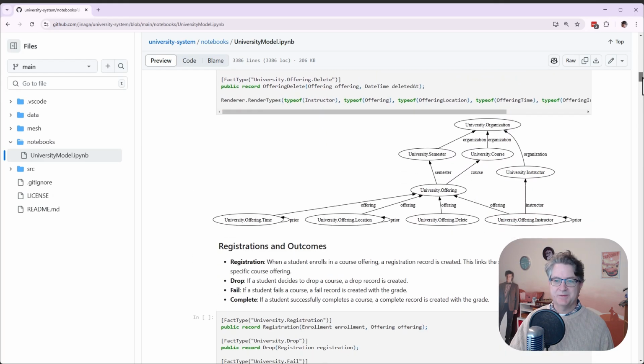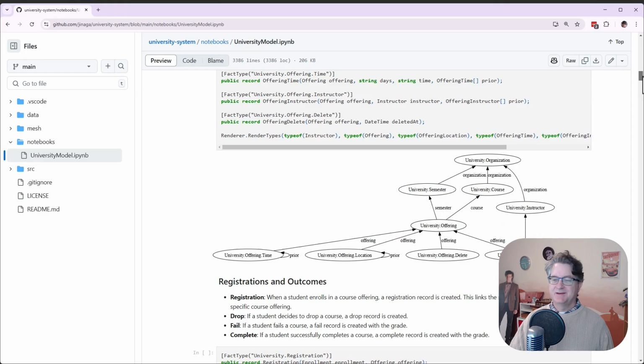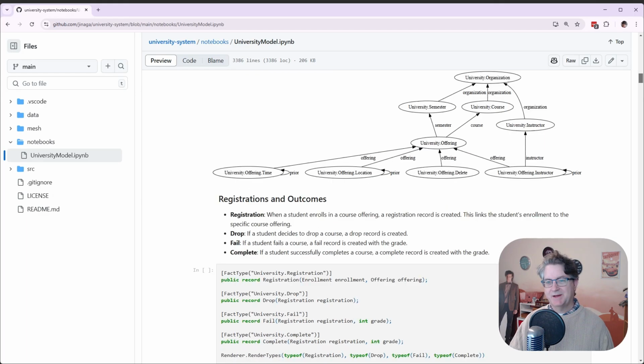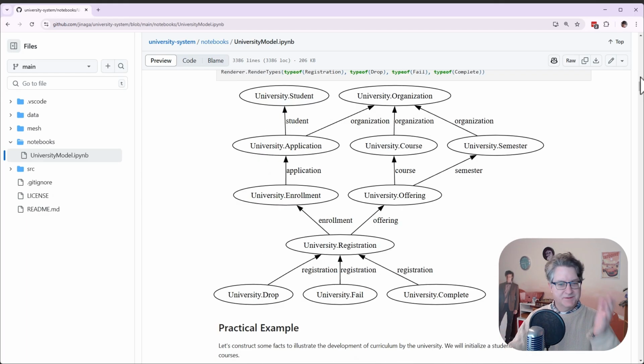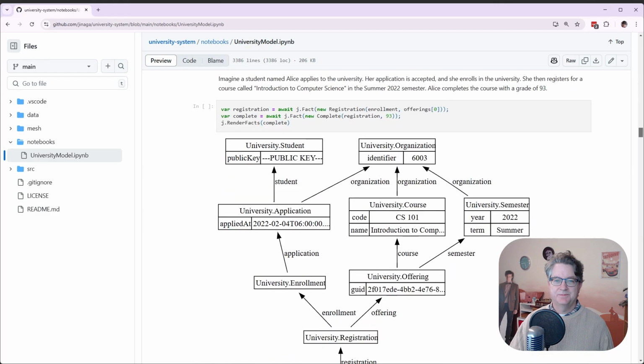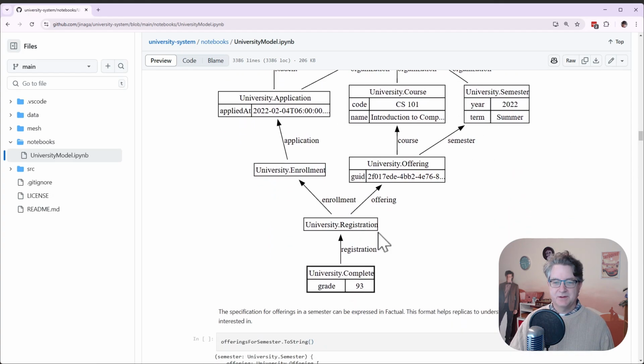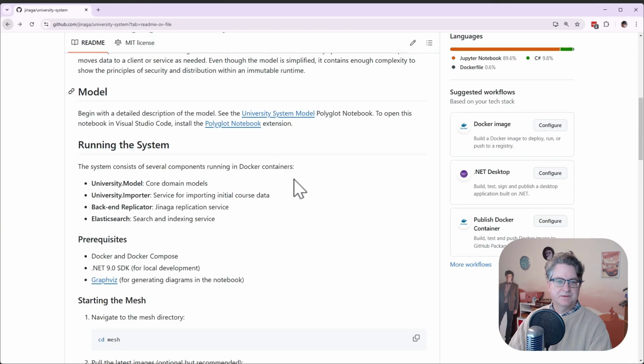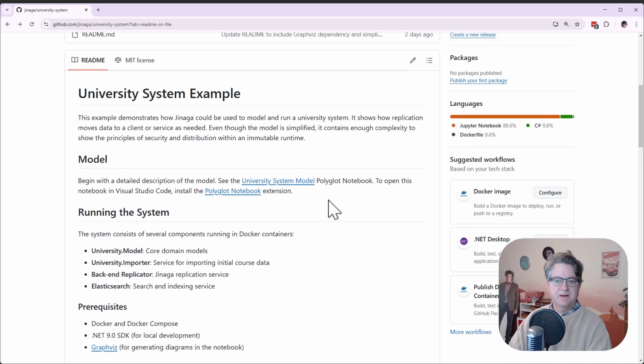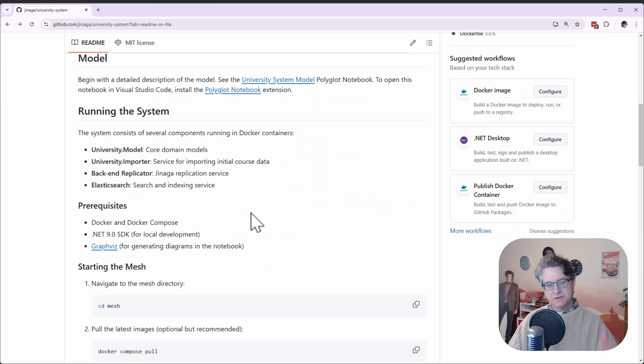This is one of my favorite parts of Jinaga, is that I've got this Jinaga notebooks package that uses GraphViz in order to draw these graphs of your model. You've seen these on the channel before. So these are really, really fun and informative. So check all that out here. And then you'll also find instructions for how to run the system.